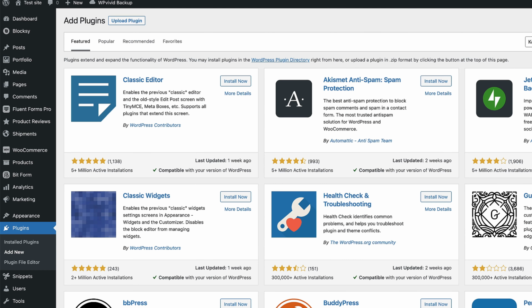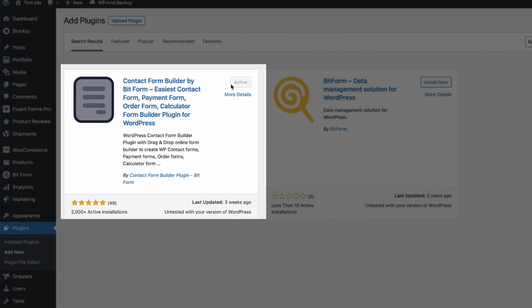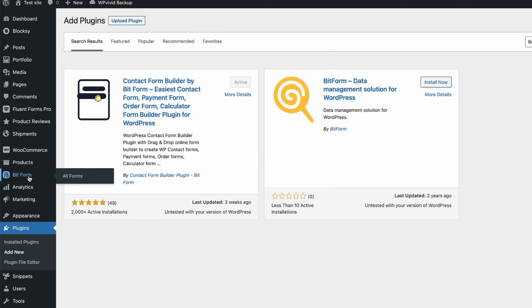Now that we've got the money talk sorted, let's roll up our sleeves and get this plugin installed. Now let's install a plugin called BitForm. So go to plugins, add new, search for BitForm. This one here, install and activate it. It's a free version. And after installing it, you'll see a BitForm menu here.